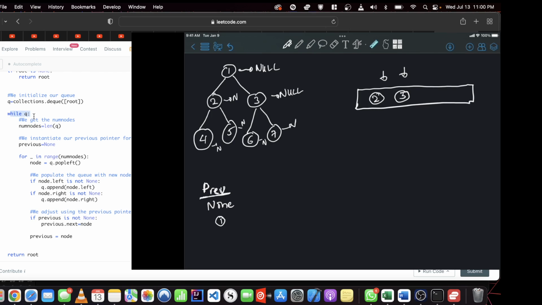So we're going to get the num nodes. Let me put here num nodes. Num nodes is now 2, so we're going to iterate through twice, right? We set, remember, this is a new level, so we're just reinstantiating our previous to none. The one that we had set it to before was knocked off. So we come here for i in range 0 to 1.